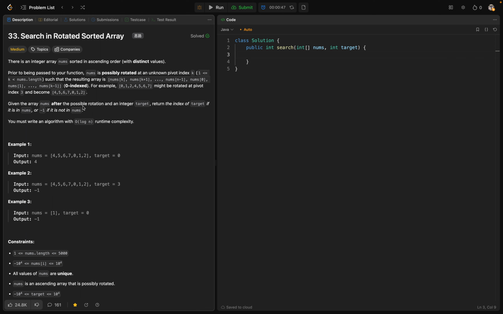Given this array after possible rotation, and our target, return the index of target if it's in nums, or -1 if it's not in nums. Write an algorithm with log runtime complexity. So this implies we will need to use binary search. Let's look at the examples. For this example, if the target is 0, it should return the index 4. 3 is not inside, so return negative 1.